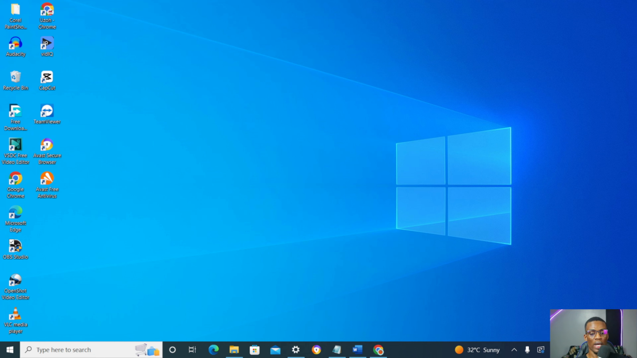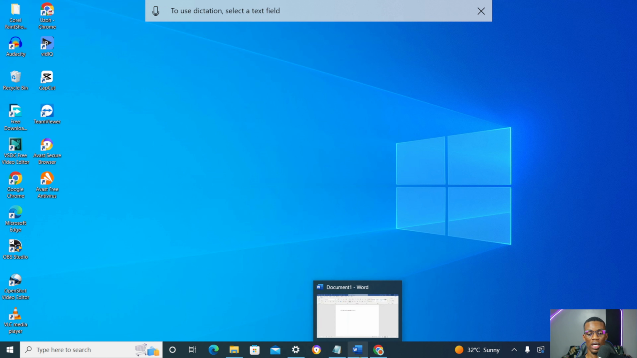Okay, so I'm going to show you guys how to do this. All you have to do is hit Windows plus H on your keyboard, and as you can see, automatically it just came up. As I'm talking, it's not going to do anything until I go into a program that uses words. So I can go into either Notepad, or I can go into Microsoft Word. For here now, I'm just going to go into Microsoft Word.